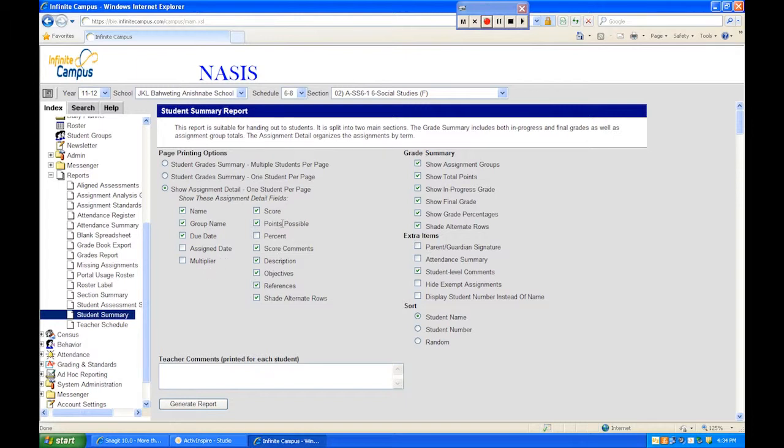Definitely, and this will mess you up, I've already had one person ask me about it today from this morning's training, definitely uncheck the points possible, because you'll get some number and you'll go, what? What does that mean? It won't even make sense. Now, on the grade summary off the right-hand side of the sheet, uncheck everything down except for alternate shade rows.